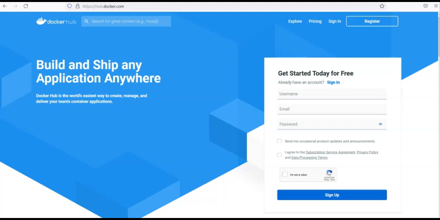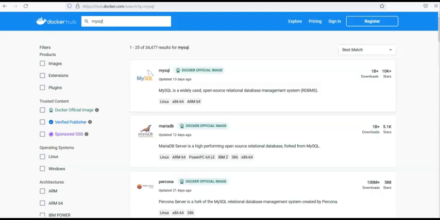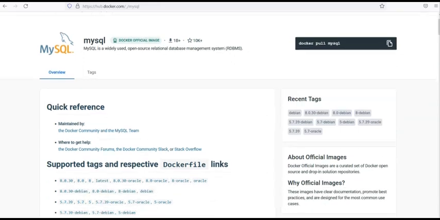Let's see how this container can be used. If I go to hub.docker.com and I search for MySQL, I can just press enter. You can see the official image here. So I'm going to click here and you can see the information about MySQL. This is the name of the image and this is how you can use Docker to pull the image.